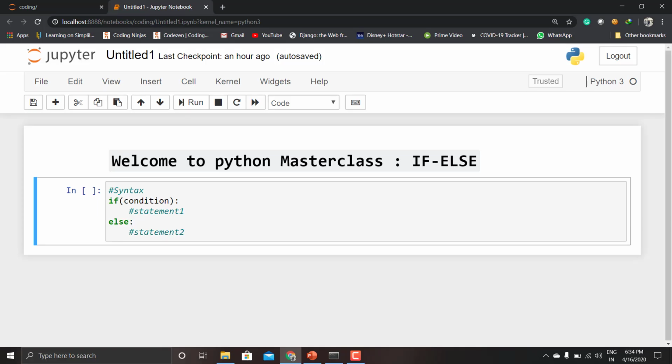So guys, this is the syntax of the if else condition. What is happening here is, if the condition present in the if is true, then statement 1 gets executed, else statement 2 gets executed. So this is the syntax. Now to show you how it works, let us take a simple example.